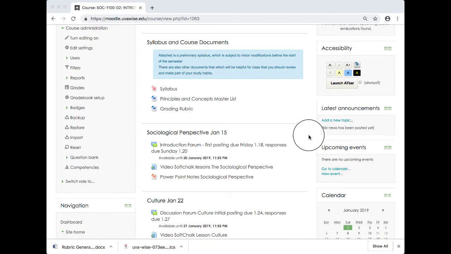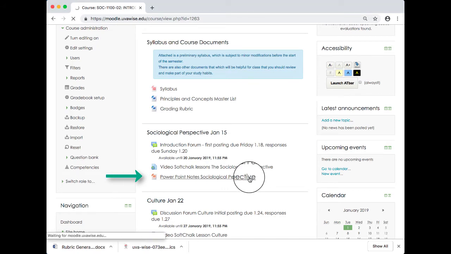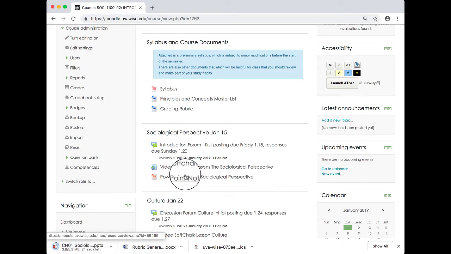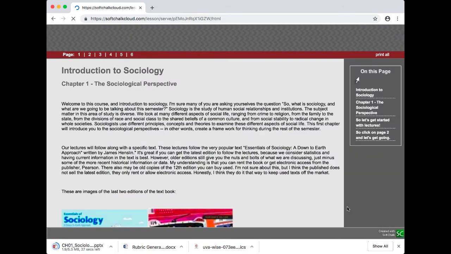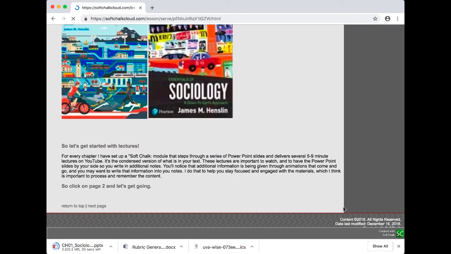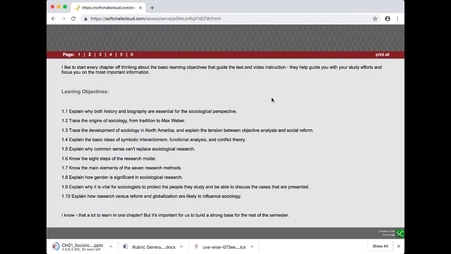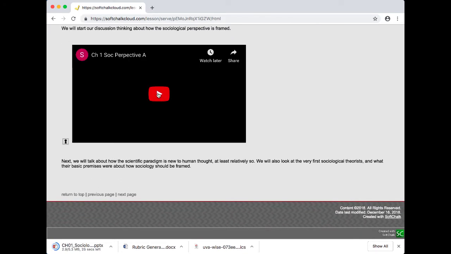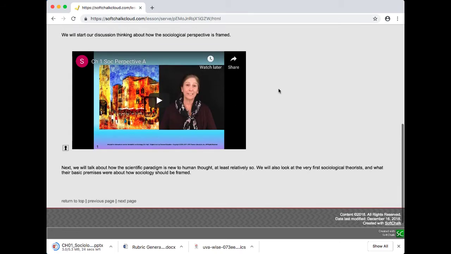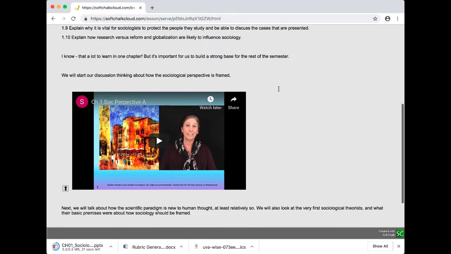It's important to know where those PowerPoint notes are, and in every one of your weekly assignment folders there are both the PowerPoint notes and also links to the lectures. So in order to go to the lectures, you click on one of those links, and that takes you to the SoftChalk module, which will have all of the lectures embedded within it. For each page, you click on that page and listen to that video. There's usually a little bit of narrative that introduces the video, so you have a little bit of context about where that video is going to take you.